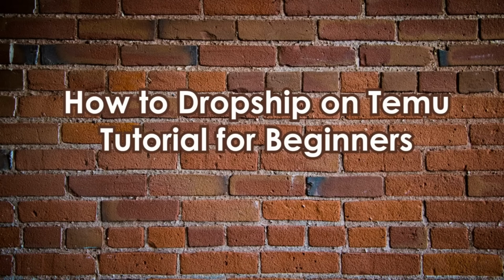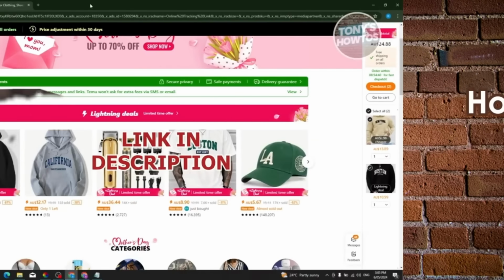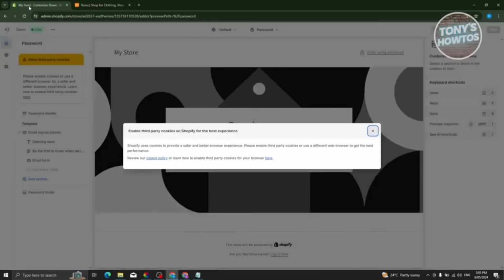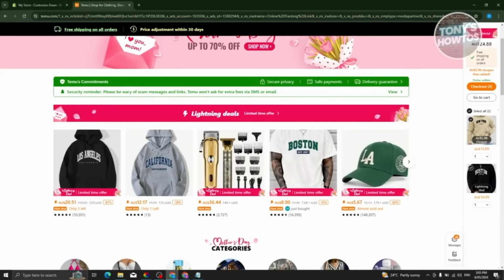How to dropship on Temu. In this case, you might be wondering, how do you dropship on Temu? Currently, directly dropshipping from Temu is not possible as of this moment, but there are some things that you can do to make a workaround. Currently, we'll be using Shopify. So how do we actually get started? First things first, you need to have an account on Temu, so make sure that you have an account.